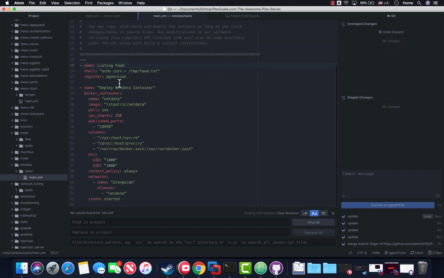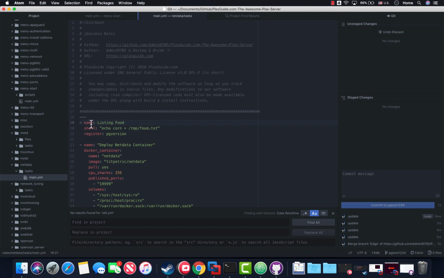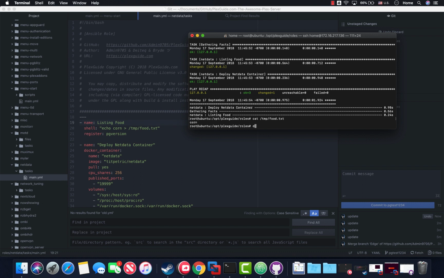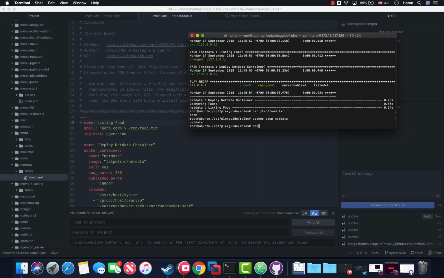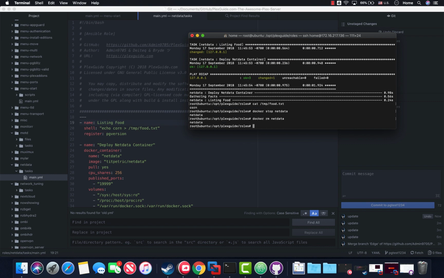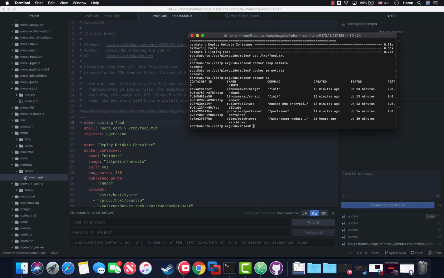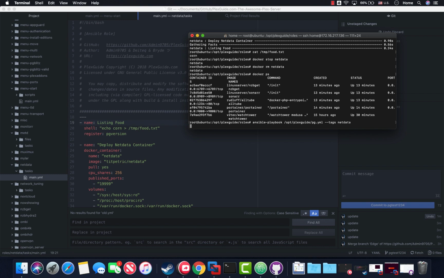There you go. So again, that's how Ansible really is. It's just a series of commands that you want to execute over the course of time. And you can see that Netdata is running. So let's say, just because I already have Netdata running, docker stop netdata, docker rm netdata, and then if I type docker ps, okay, you can see that these are the containers I have running. So you see that Netdata is gone.